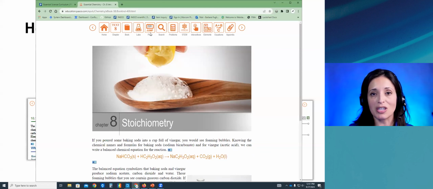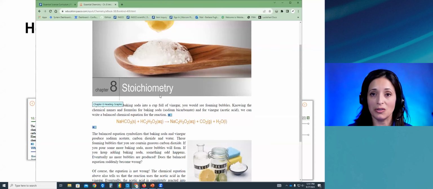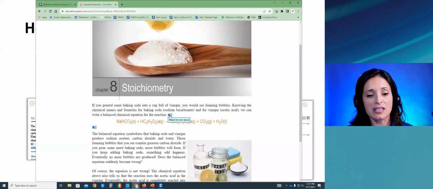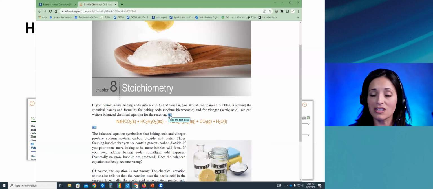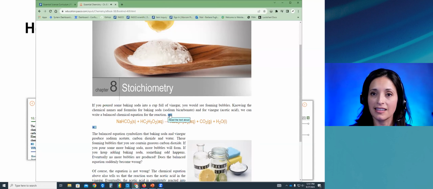So here I am in the beginning of chapter 8, and every chapter begins with a story. So the story of stoichiometry in your everyday life. And you'll notice these read aloud from the text icons. The student edition has an option to read aloud. Listen. If you poured some baking soda into a cup full of vinegar.